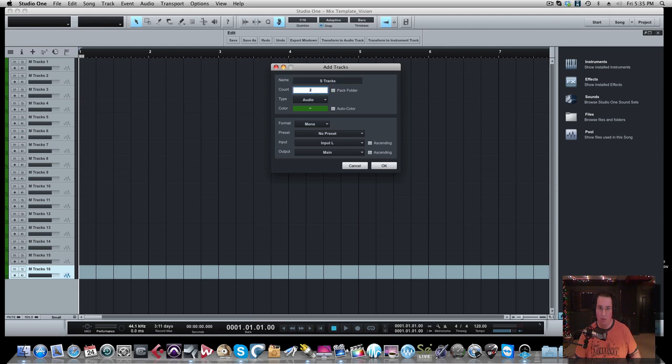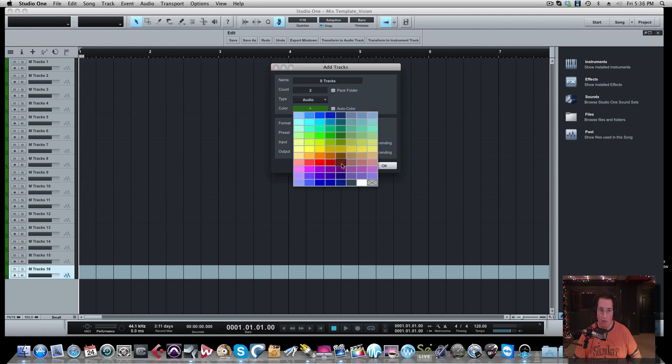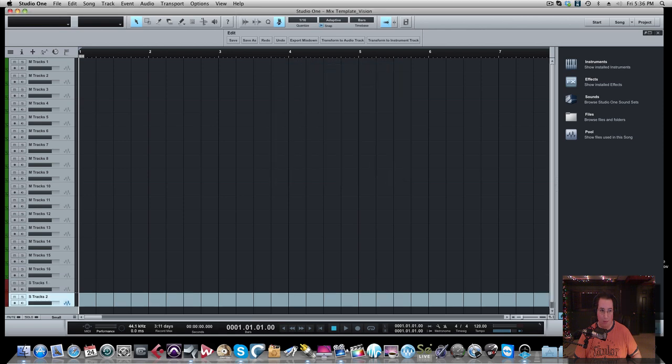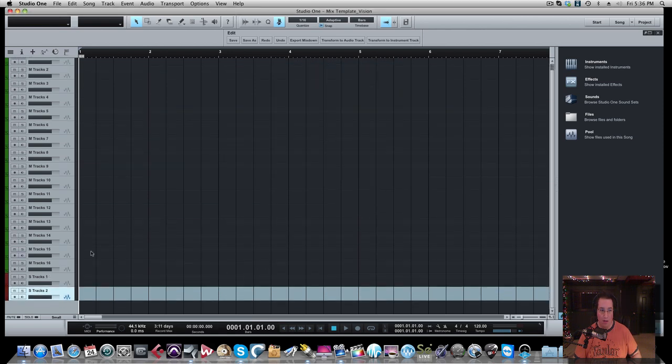That's typically enough. Usually stereo tracks are for keyboards with most of my clients. But now we're going to switch this from mono to stereo, and we'll change the color code so it looks different than the mono tracks. Just hit OK. So now we have a couple of stereo tracks. So we have 16 mono, which would take care of drums, bass, guitars, vocals, and a couple of stereo tracks for some keyboards or piano and whatnot. So that's the very first thing I do.